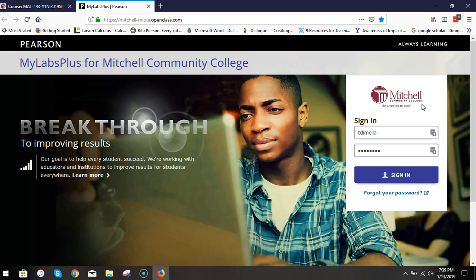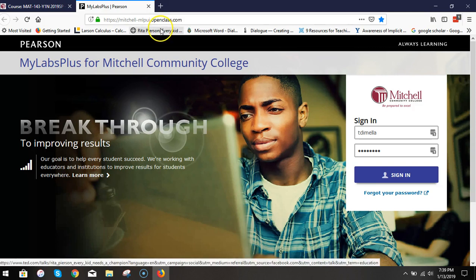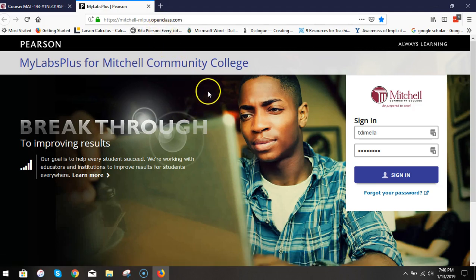You're not going to want to just Google MyLabs Plus for Mitchell, because every community college, and actually any college that uses MyLabs Plus, has their own server with their own unique web address. You'll notice that our URL up here is kind of weird. It's not like mylabsplus.mitchell or anything like that. So sometimes it's really hard to find through, say, a Google search.